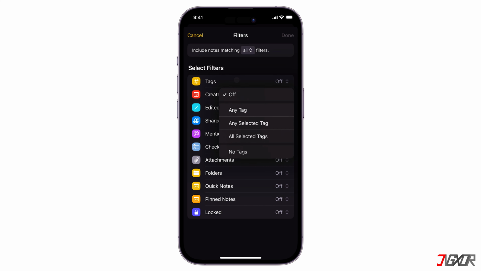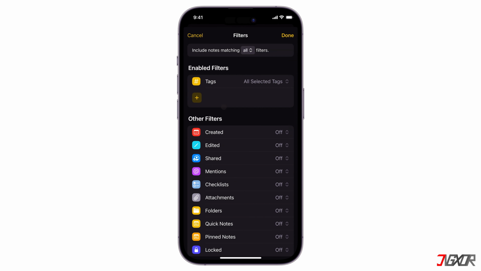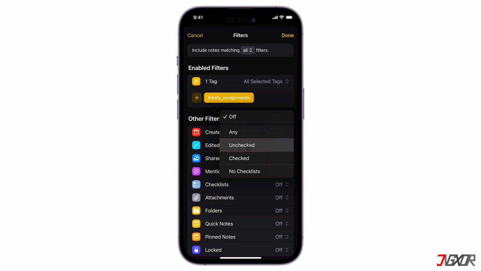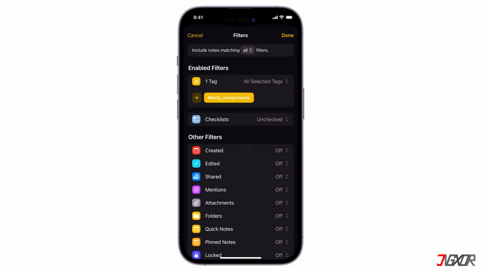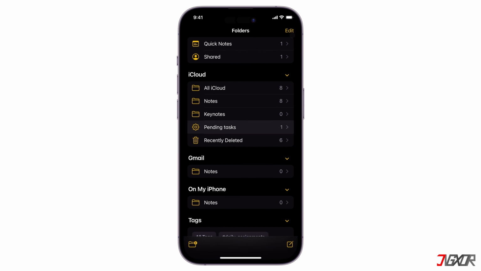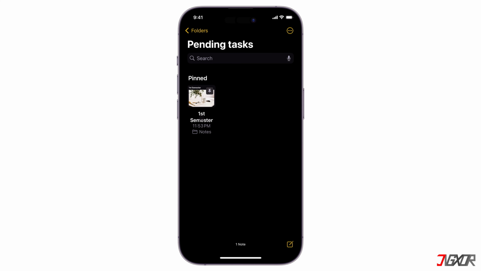For example, I'd like to create a Smart Folder for all notes that contain the tag Daily Assignments and have unchecked lists so that I can easily view pending tasks. Then click Done to save it. All notes that match the set filters will be displayed here, regardless if they're stored in different folders or storage accounts.